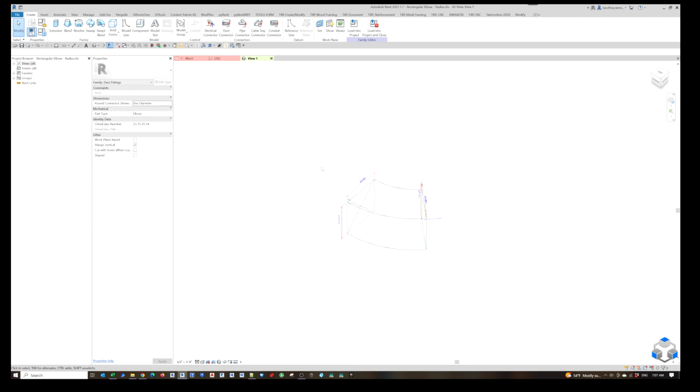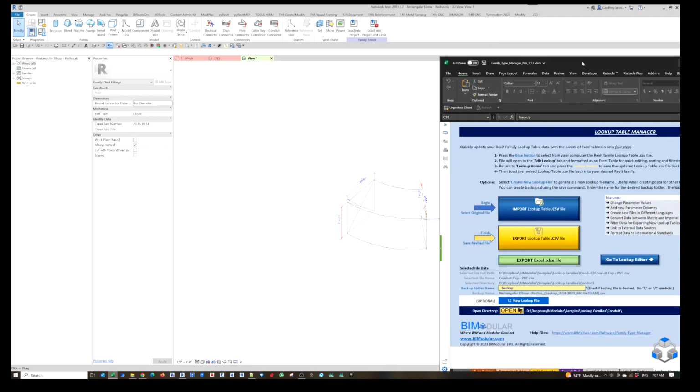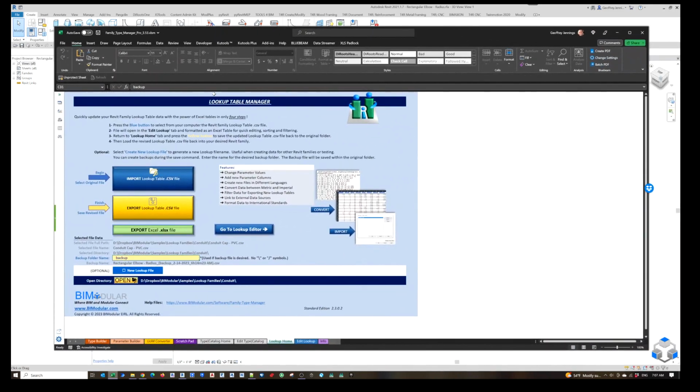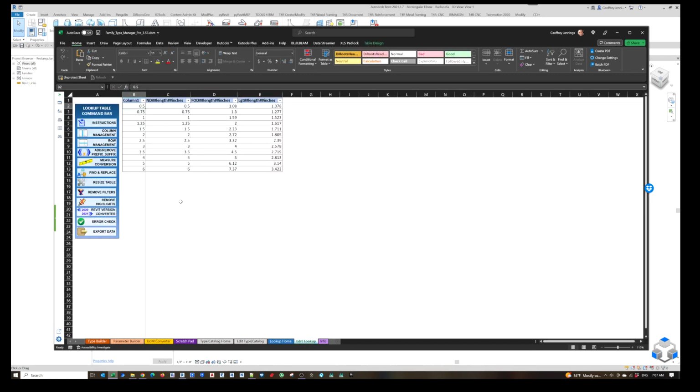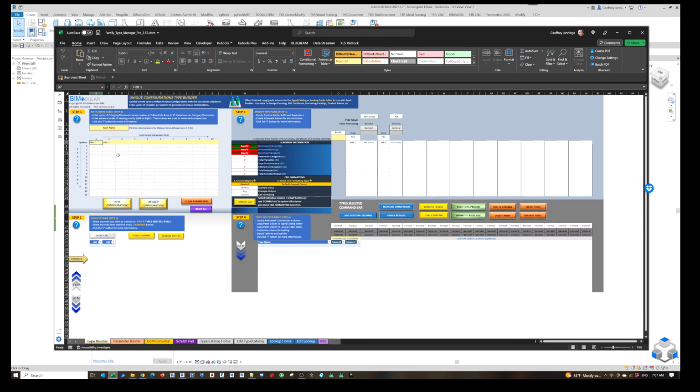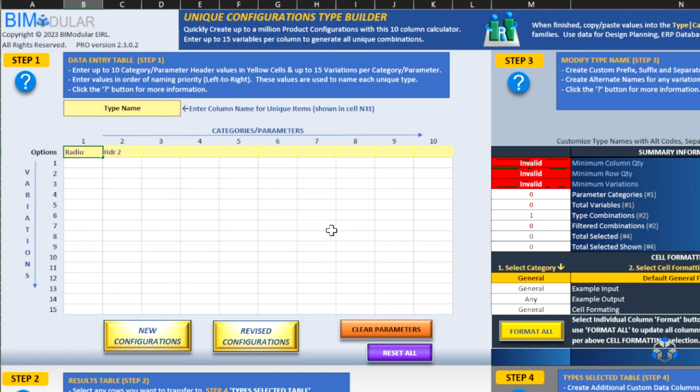I've got this program here called Family Type Manager, and we're going to create all of our different combinations. This is a typical lookup table. We'll create a custom one, just modify this one with the new data. So here we are. First of all, I'm going to set up my radius, and we have our width conditions and our height conditions.